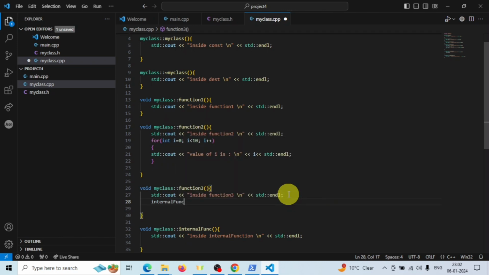And in function 3 I want to call internal function, and in internal function I want to print the data element num, just to see the class variable while we debug the class. Yeah, so now it will print whenever we debug it.